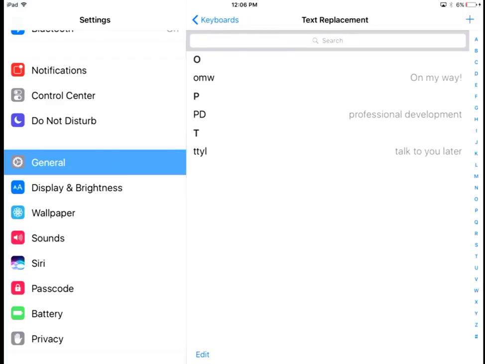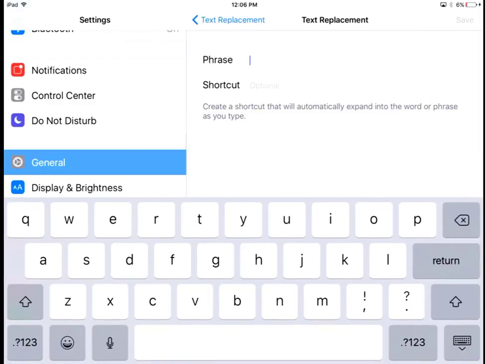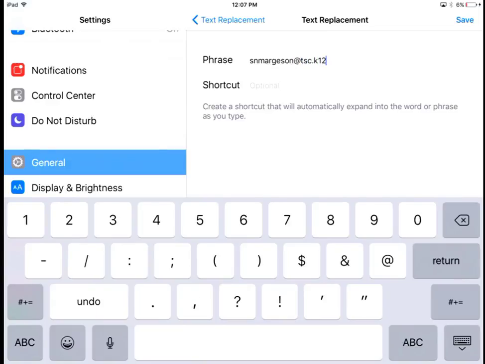So the idea of text replacement is, on the left-hand side, I have these short phrases that I can type in, and on the right-hand side, that's what it's actually going to fill in for me. So in the top right-hand corner, you see a little plus button. So I'm going to click the plus button, and my phrase in this case is my email address. So I type this in a lot, so I will type in my email address here.